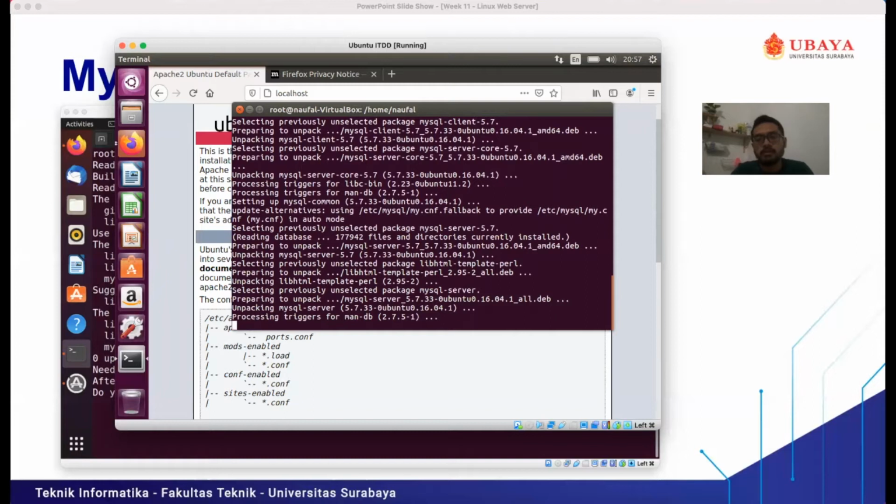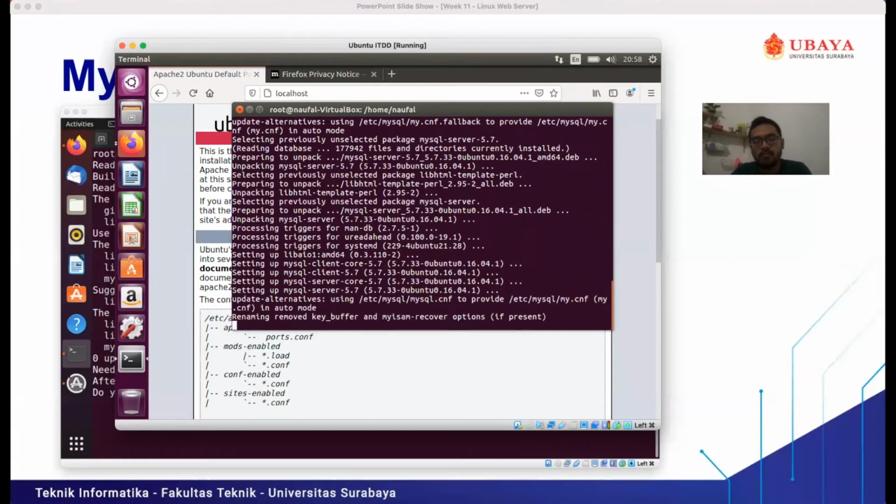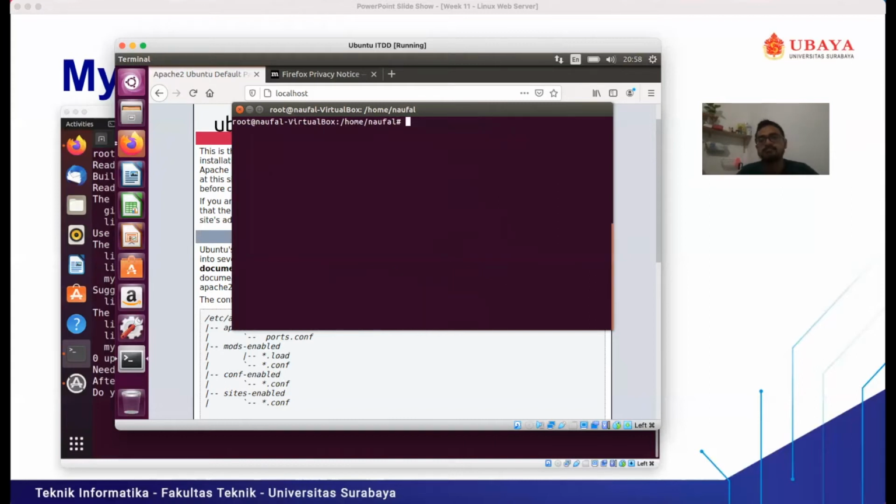You can also add another user into your database server, but by default we only have one user in our database server, and that one is a root user. It's like our operating system, right? The root user is an administrator user. So when you create a database in your database server, you need to log in as the root user, because that user is the only user in your database server. Okay, so I think the installation process already finished. Then we can just clear the terminal.